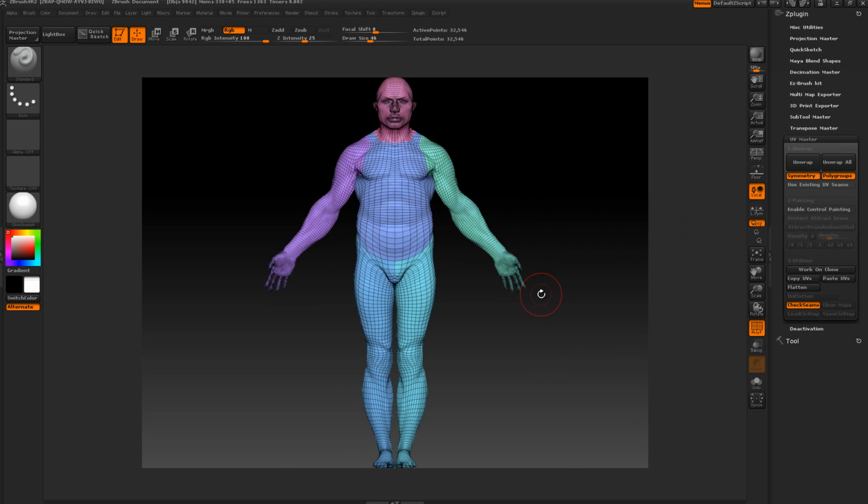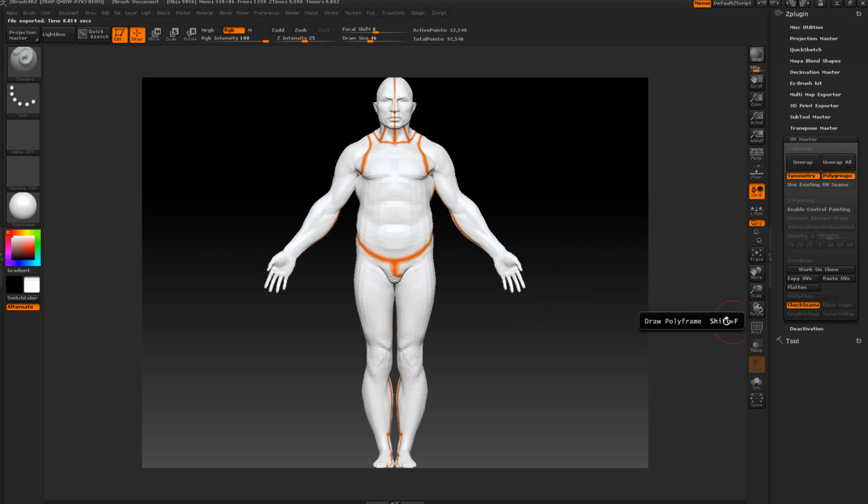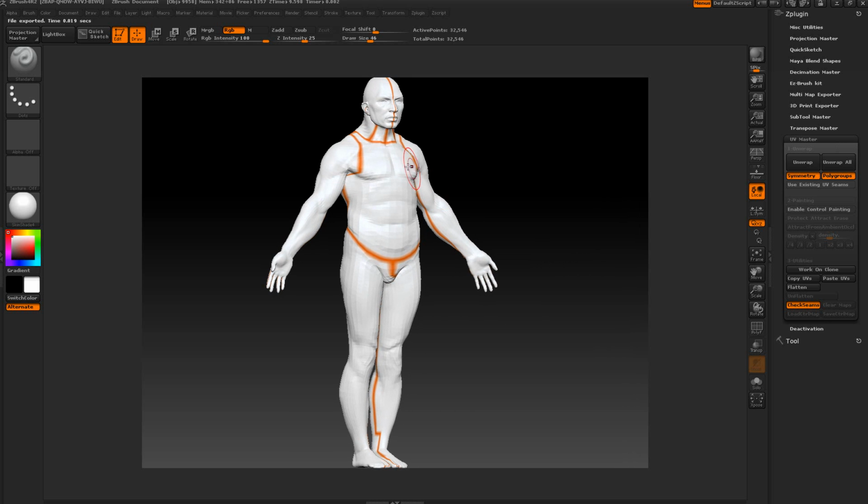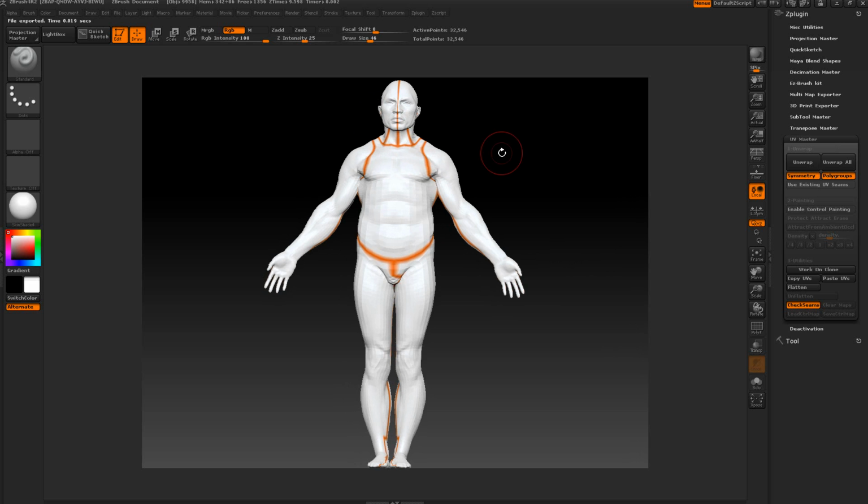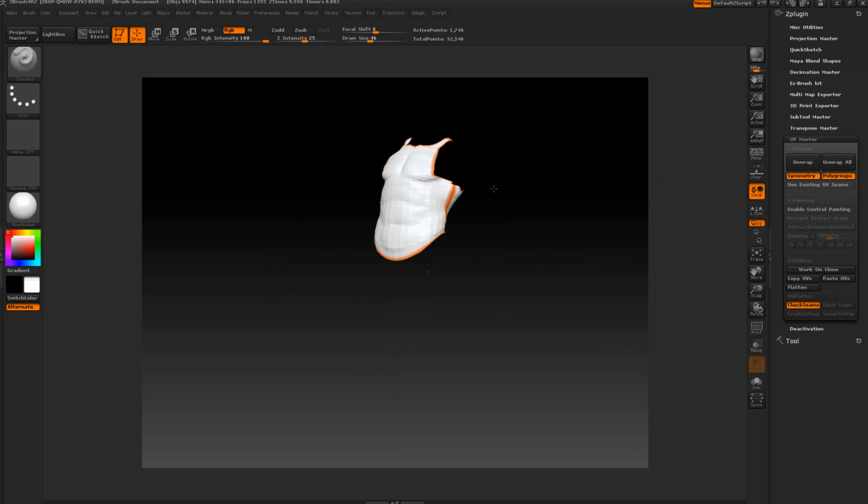So with that said, we're going to go ahead and leave the symmetry on. This will make the UV islands symmetrical, so we'll unwrap this. And give it a second. We'll turn off polyframes. It did a fairly decent job, but up in here in the head and the throat, that's not where I wanted the seam, so we'd have to go back and enable painting to fix that. But as far as the rest of the mesh, it did a fairly decent job.